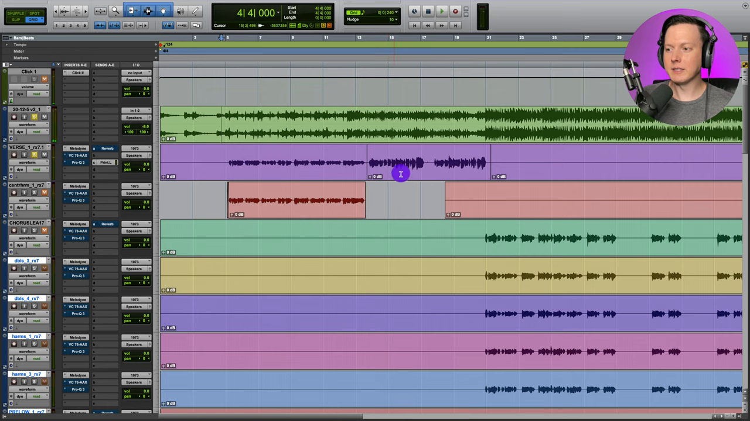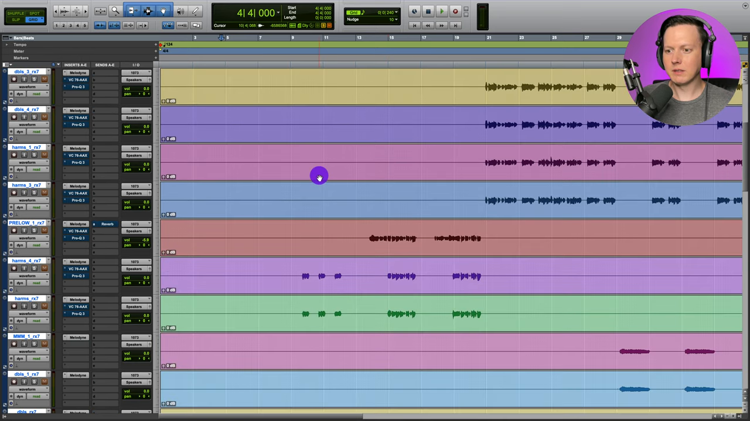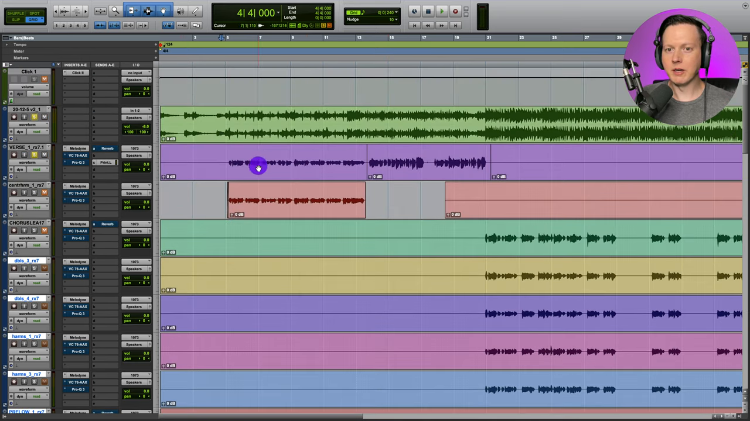And that's the demo track. As you can see, I have some of the other vocal tracks in here. And let's just go ahead and open up the Melodyne.